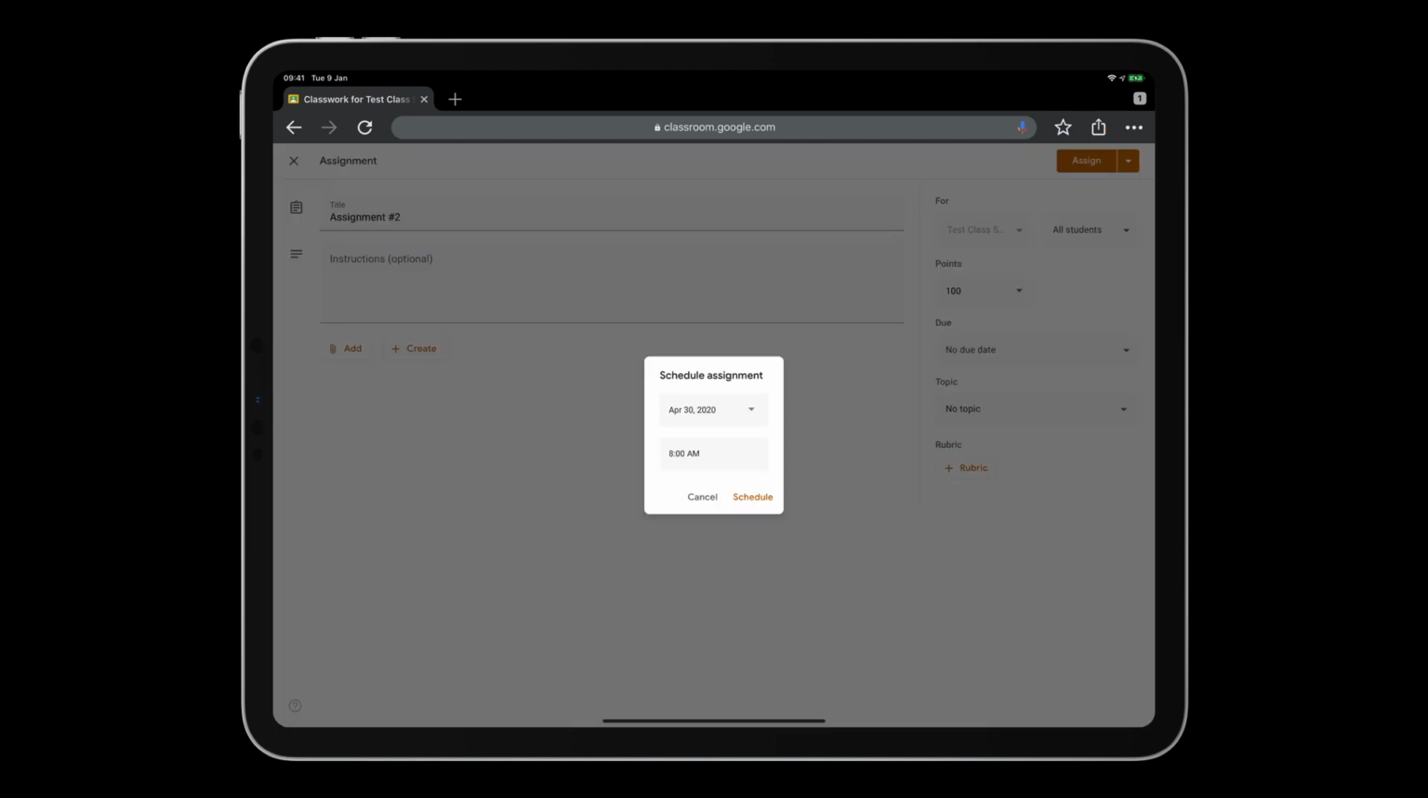However, instead of pressing Assign, I'm going to press the down arrow and choose Schedule. Here, you can choose a time for Classroom to automatically send the post to your students. I find this feature particularly useful because it allows me to prep posts in advance, usually the day before, so I'm not scrambling around at the start of a lesson finding and posting content to my classes. To complete this, press Schedule.